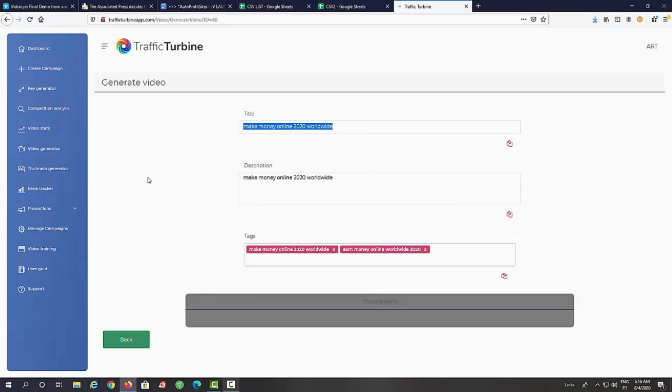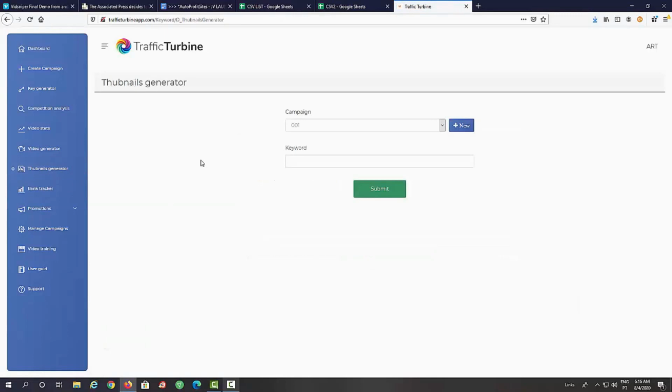So once we have the keyword and the title, description, and the tags, we go to the thumbnail generator. Now the thumbnail generator could be a standalone software, but we wanted to include it with Traffic Turbine just to make your life easier. So all we have to do is just pick a campaign right here, add the keyword, and we can click on submit. And this should be a general keyword, because we will still be picking the images to create our thumbnail.